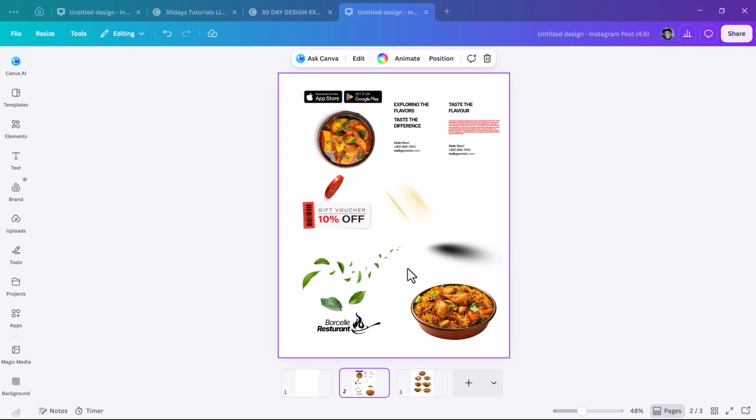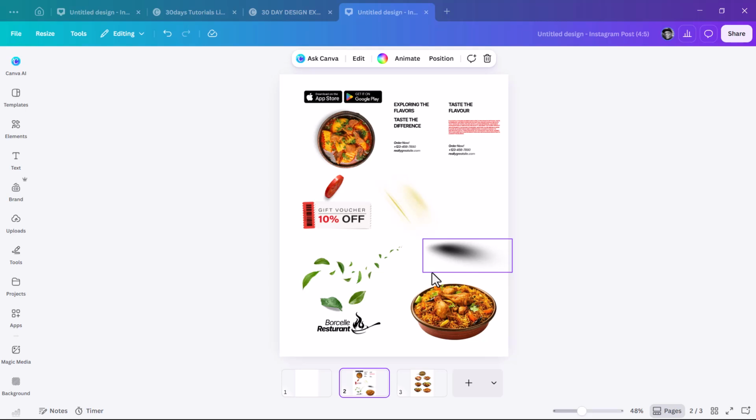I'm not going to be using everything because I made two variations, three variations actually, and I'm just going to show you one, and I will probably show you some of the elements I use for the other ones. Okay, cool.